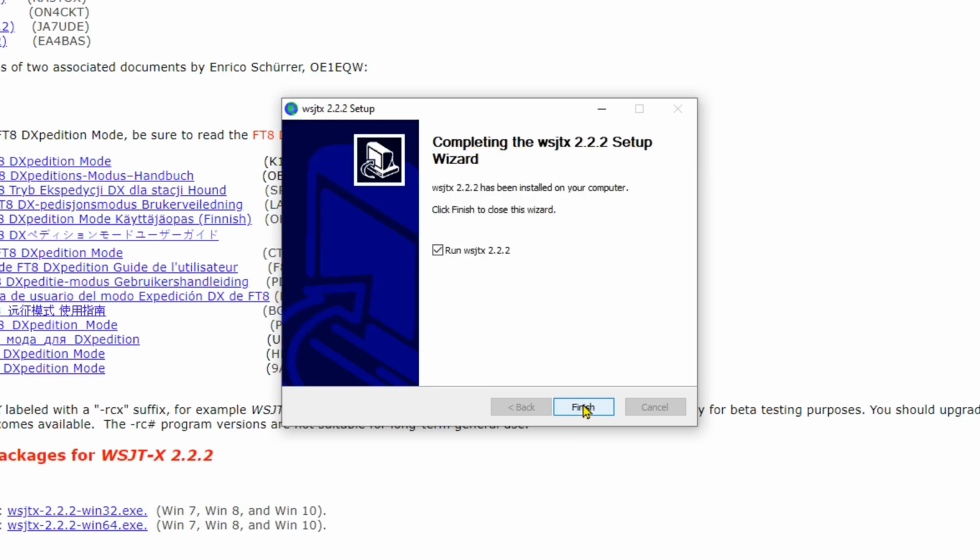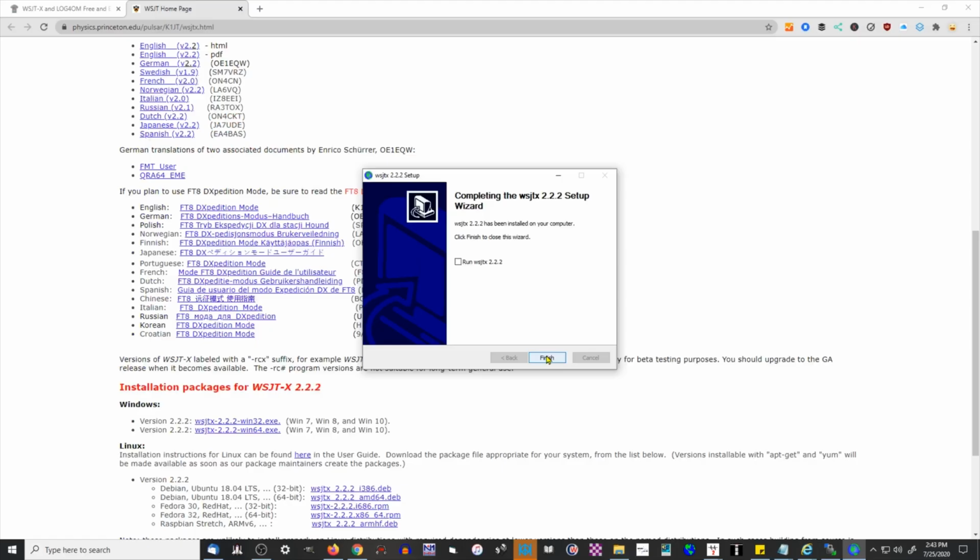Okay, now we've got it installed, and I'm not going to run it right now. There's one or two things I want to do with Log4OM. Click finish.